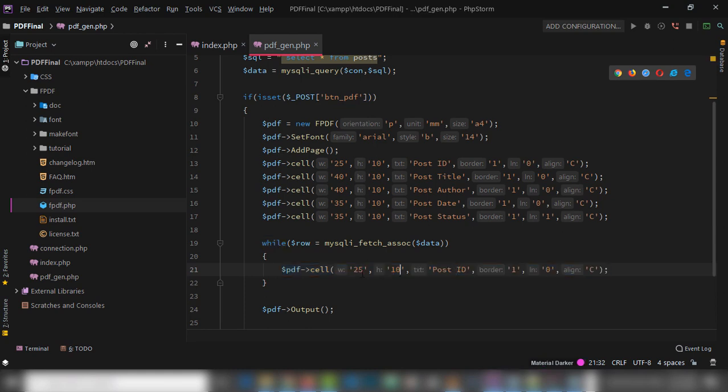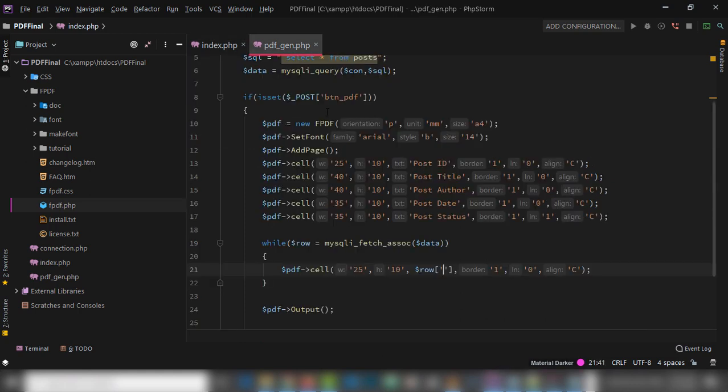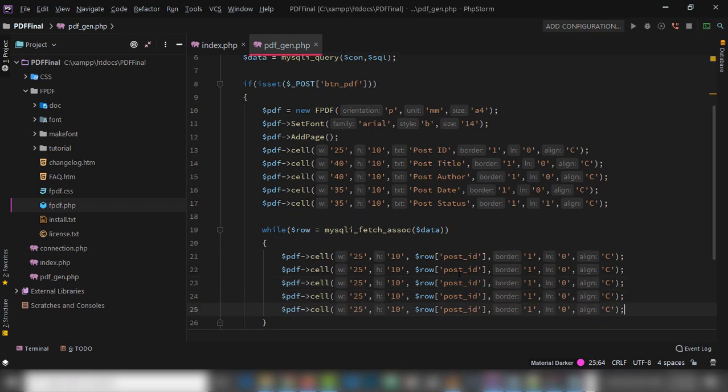So inside this one, here is static data, post ID, right? I'm going to leave that and use row and the database column name. That's it. Just use row, and the database column name is post ID. Paste there, copy, paste, paste, paste, and paste, right?